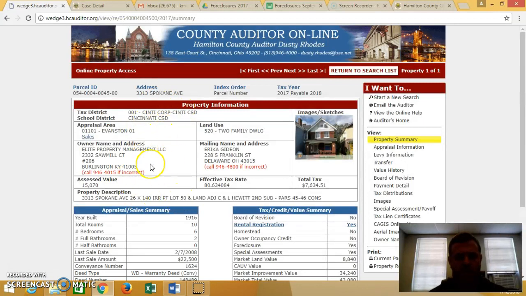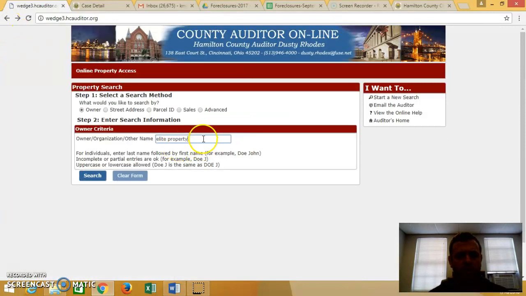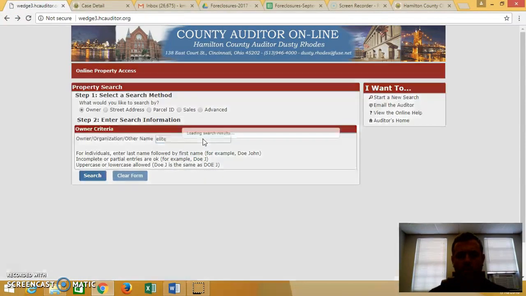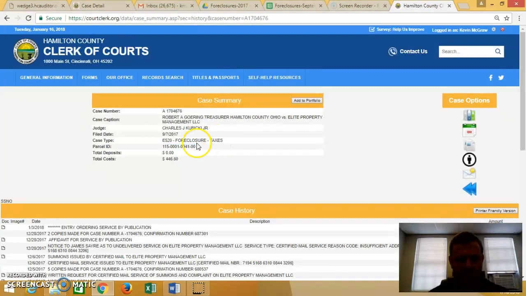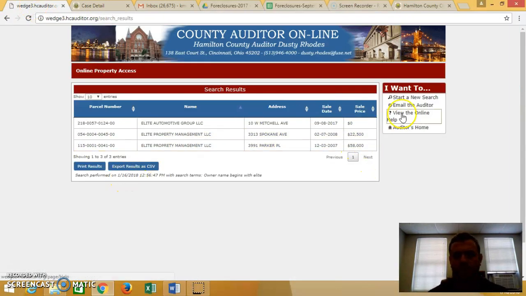So this property is on Spokane, which is odd. I know they have more than one property. Oh, so actually maybe when I highlighted that, that's what it was. I missed the first 0, or the first 1. So if I copied that over into the Hamilton County Auditor and search by parcel ID number, it'll come up with this.